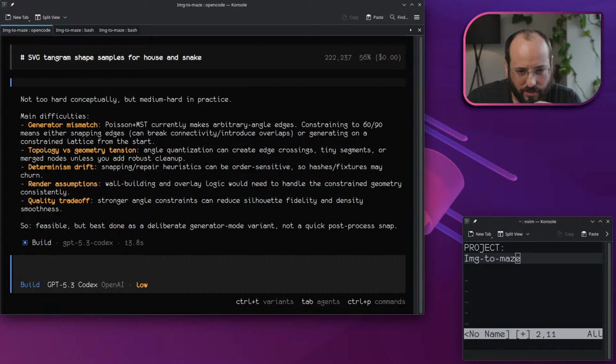Stronger angle constraints can reduce silhouette fidelity. Oh yeah, that's what I talked about. Reduce the silhouette fidelity and density smoothness. Feasible, but best done as a deliberate generator mode variant, not a quick post-process snap. I agree.